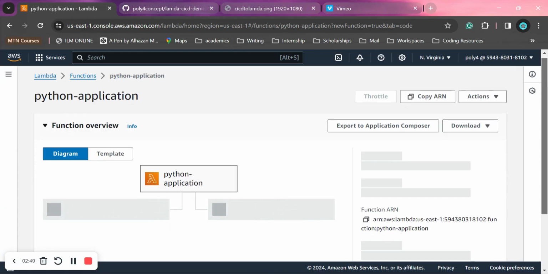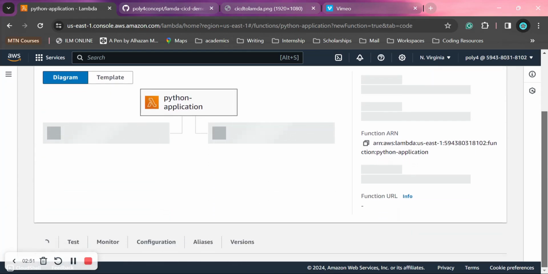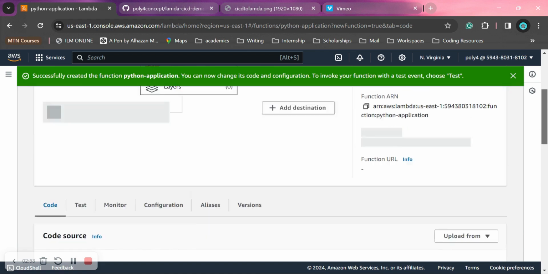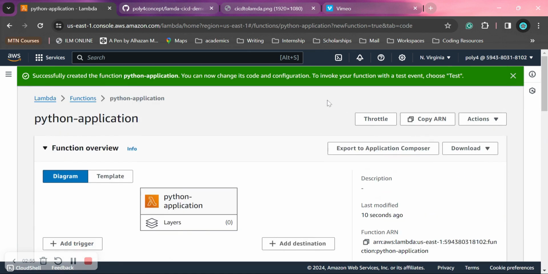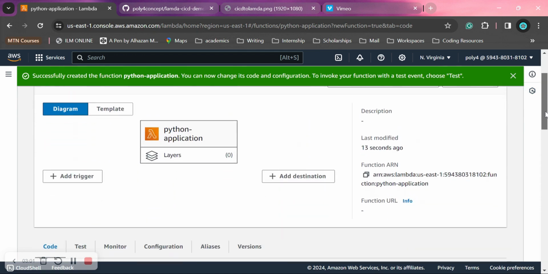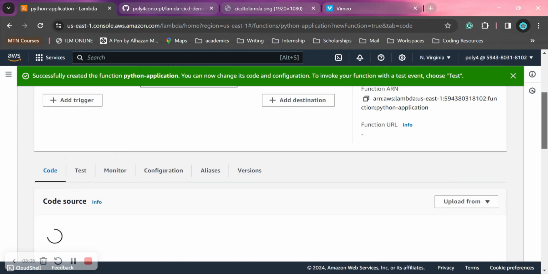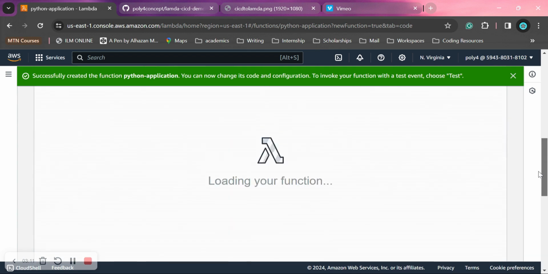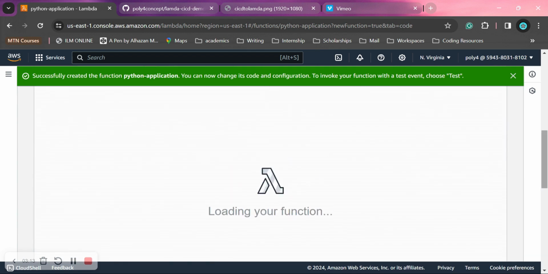So our Lambda function is already created. We have successfully created the Lambda function, and we can change this code and configuration. When you come down, you can see the diagram representation of the Lambda function. Then there is this code source. It's currently loading our function.